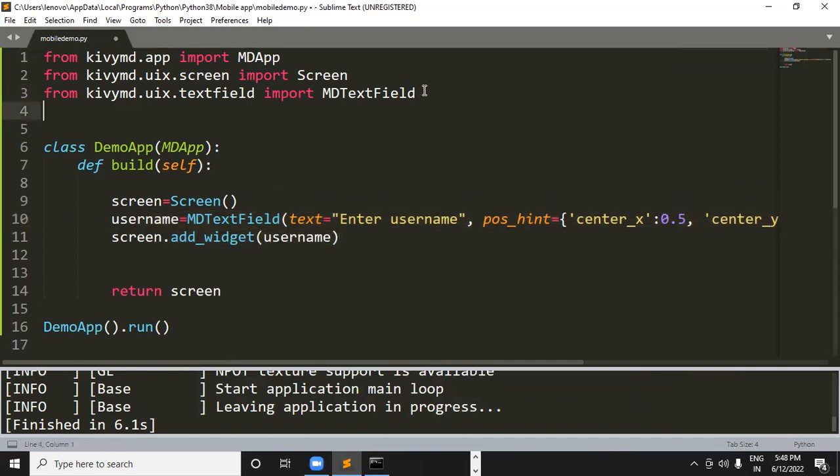So now here I'm going to call the builder method, and builder method is not present in KivyMD. Remember this thing. It's a part of Kivy. So from kivy.lang, we can import the builder method like this: from kivy.lang import Builder. So we have imported Builder.